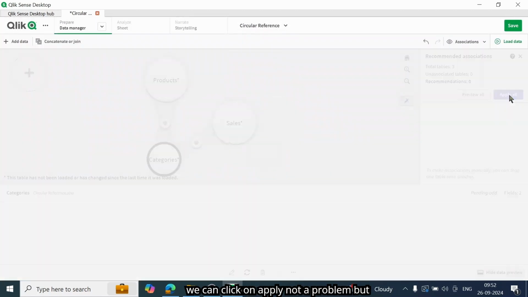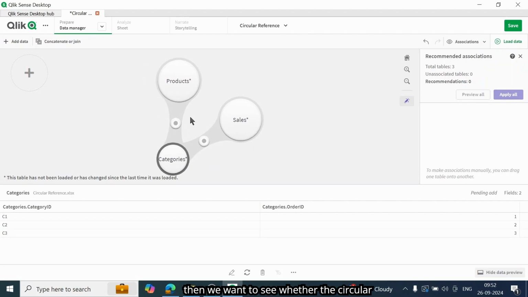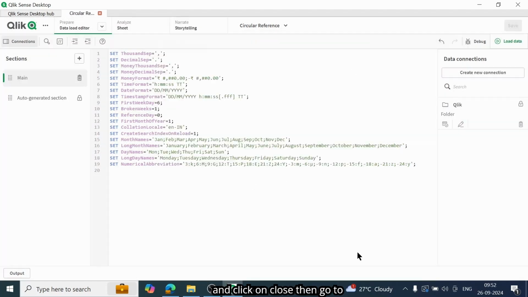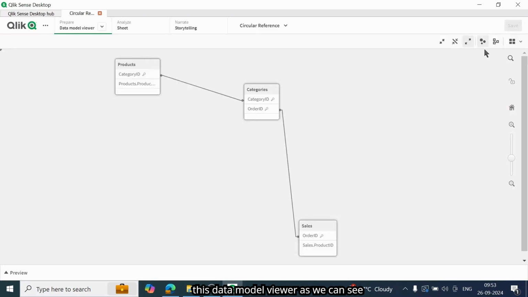We can click on apply, not a problem, but then we want to see whether the circular reference is created or not. I'm telling you in advance, it will not be created, for a simple reason: these columns are renamed by QlikSense. So I'll go to the data load editor, click on load data and click on close. Then go to this particular option. Now the data model viewer is enabled, so I'll click on it. As we can see, as of now we do not see any circular loop getting generated. Why is that? Because these columns are renamed.